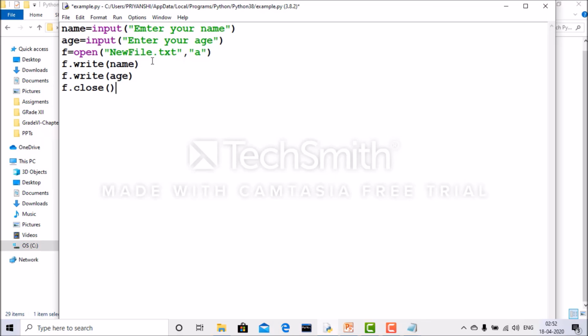And why are we opening it in append mode? Because we want that every time I run this program, the data should be appended at the end of the file, right? Then f.write, and you already know that the write function will help you to add strings in the file. So the variable in which the user will enter the name will be passed as a string, and the same is the age.